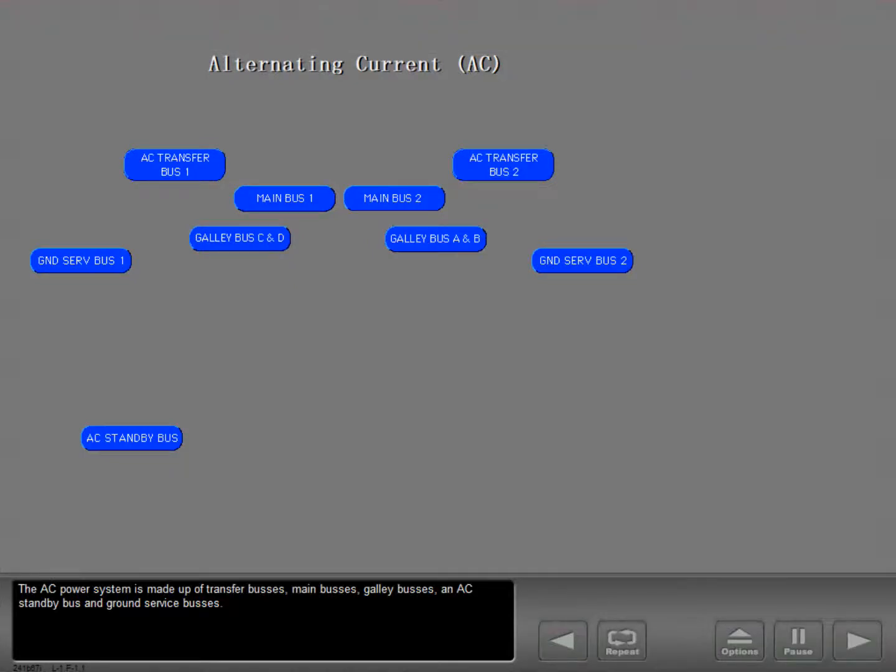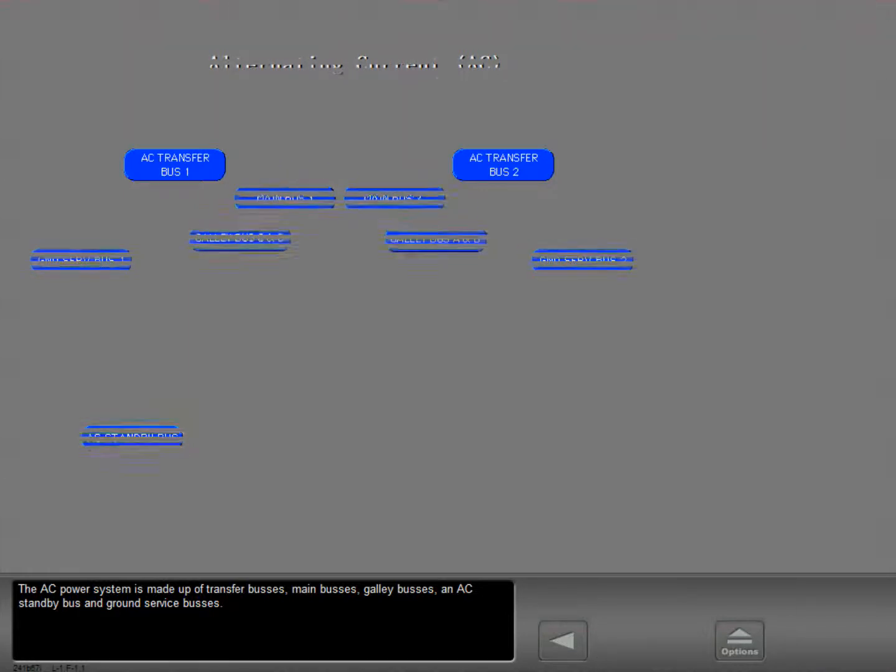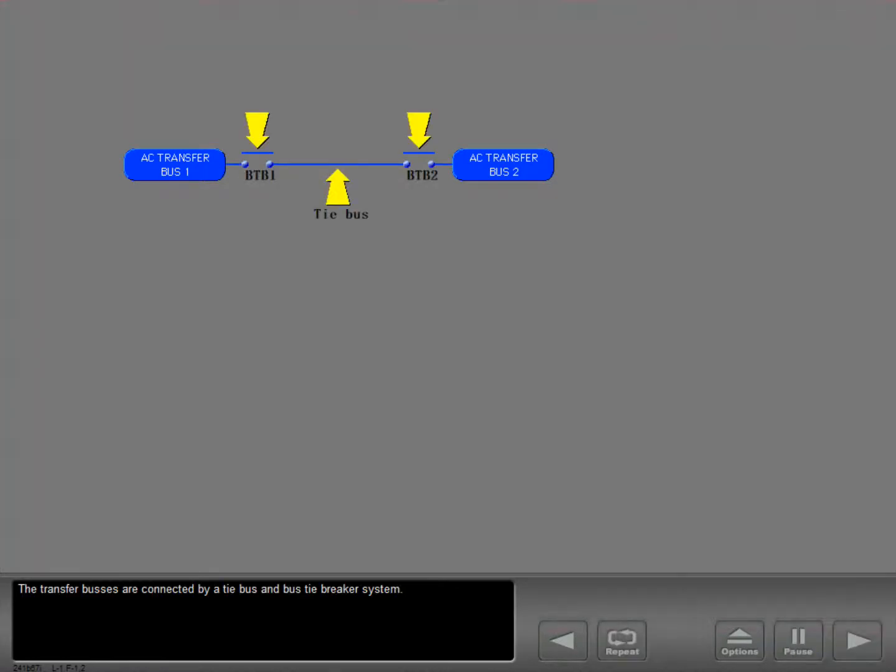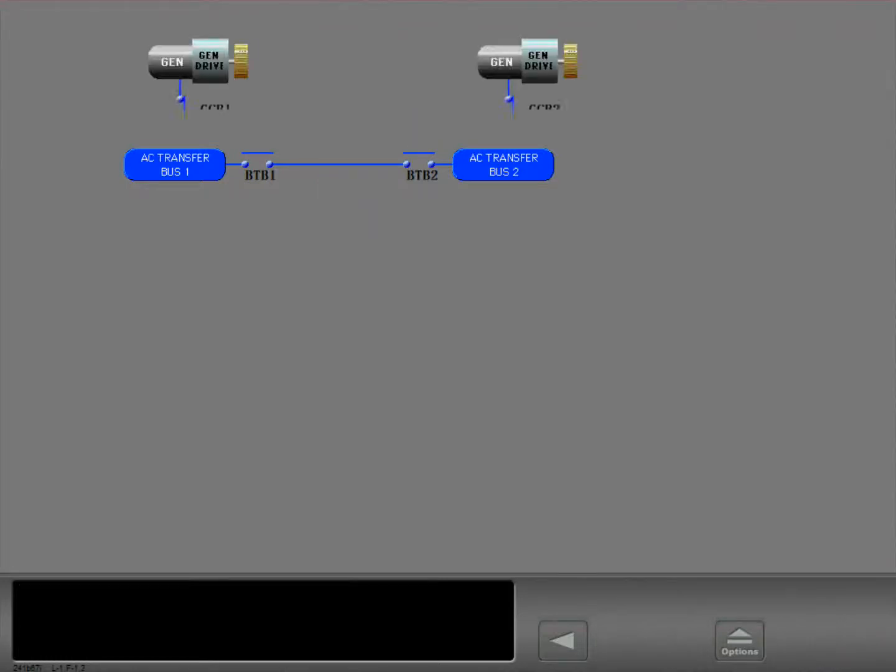The AC power system is made up of transfer buses, main buses, galley buses, an AC standby bus, and ground service buses. The transfer buses are connected by a tie bus and bus tie breaker system. If two power sources are connected, the bus tie breakers open to prevent parallel operation of the generators.